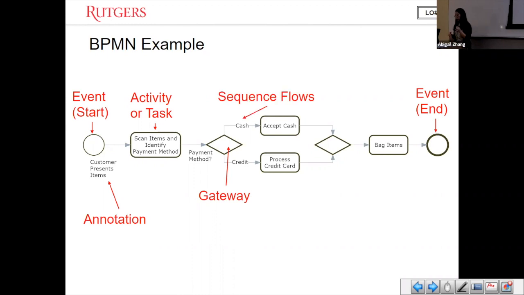And these arrows are called a sequence flow. The direction of the arrow shows the way in which the process flows, so you read in the direction of the arrow. From here, we know that we have to read from left to right. And for the sequence flow, we can also add annotation on the arrow.